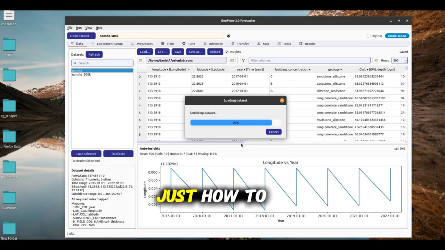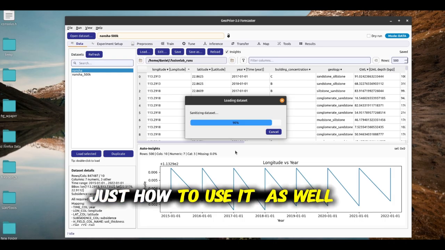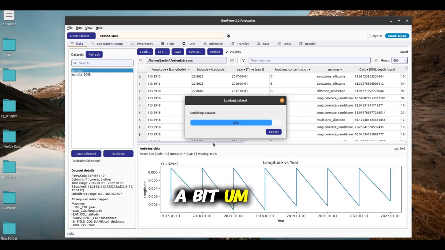But this is just how to use it, simply. I'll show you some tabs, how to use them, and then how you can make a good forecast. Just a quick loading, and you will understand how it works. It's not very complicated. So let's wait for the dataset to be loaded completely, and I will introduce you to some features, and you will understand quickly how to use it. So let's wait a bit.